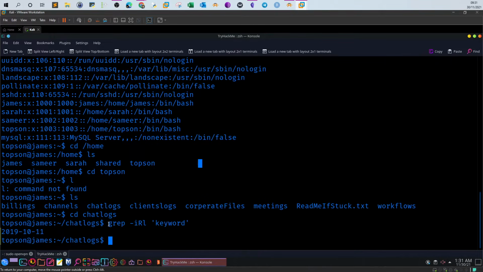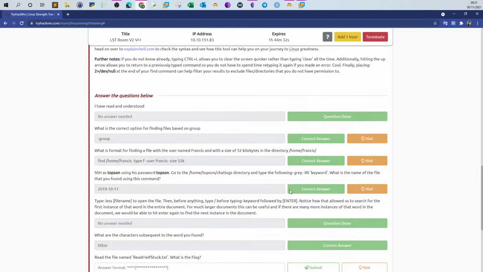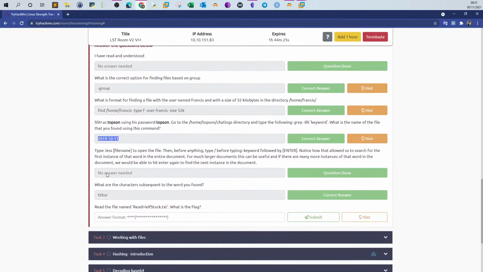Now, what does this do, guys? It actually looks for the word keyword and gives you the file that actually contains the keyword. So this is the file. Now, what is required then? So what's the name of the file that you found using this command, which this is the file name. Okay, now type less file name to open the file.